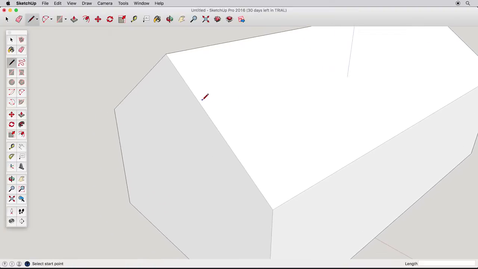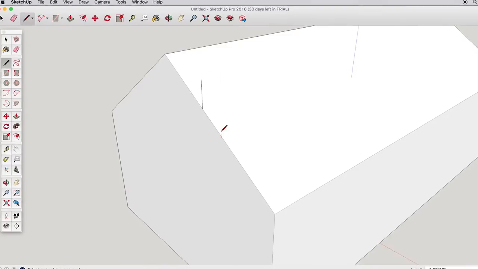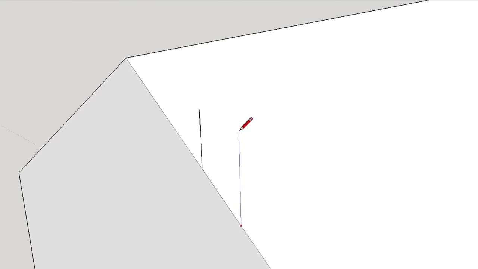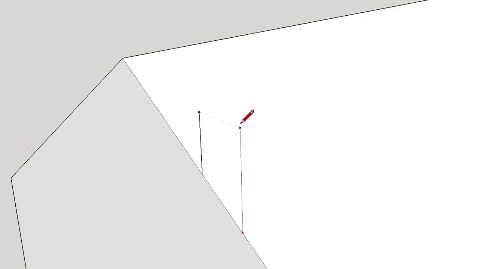Make sure you see the red on-edge inference point, or you could also start from the midpoint and draw a line straight up in the blue direction. Click to finish your line and press the Escape key to cancel a continuous line. Now choose another point on the edge and start drawing a line from that point up in the blue direction. And watch as you draw upward that SketchUp will give you an inference when you are lined up with the previous line you drew. Draw your second line to this point.